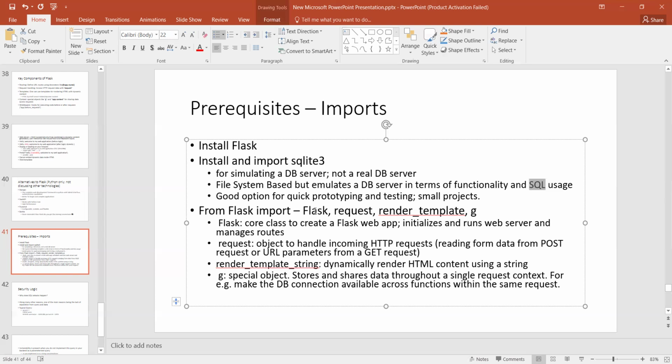In Flask, we will be importing the class for Flask itself, which will be implementing all of the different core functionalities that we will need to build our web application. That means how to initialize and run our web server, how to manage the different HTTP routes, and receiving the request. We will have the request handler. That is basically an object that will be able to understand the incoming HTTP request from the client.